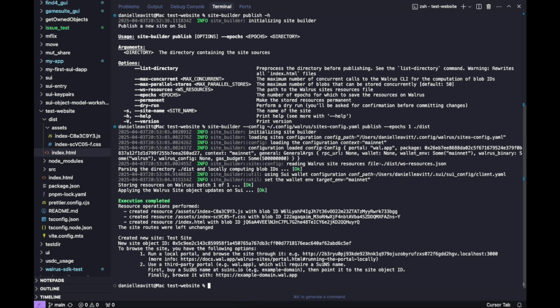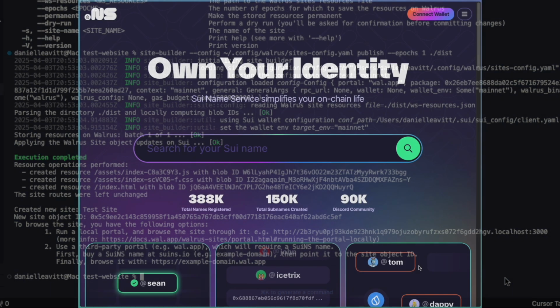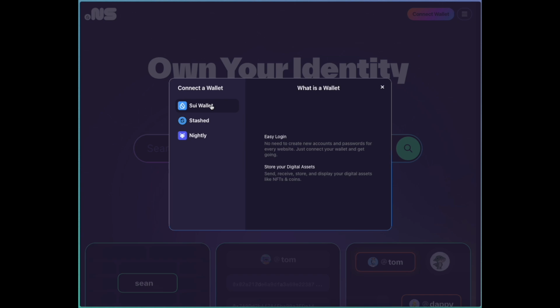Okay, so now it's gone through. Before we're able to view the site, we need to copy this new site object ID that was given to us and assign it to a SuiNS name. We're going to be able to use SuiNS to have a specific domain name for our new Walrus site.